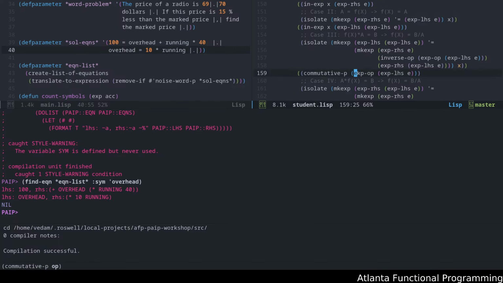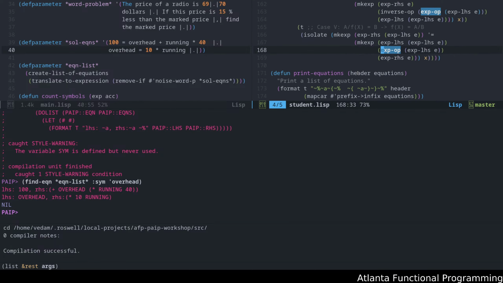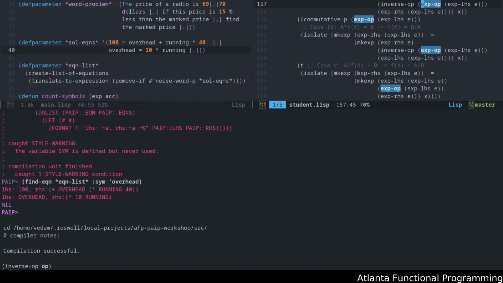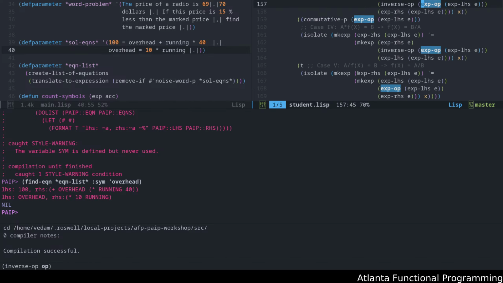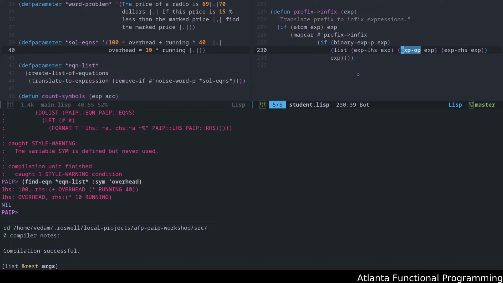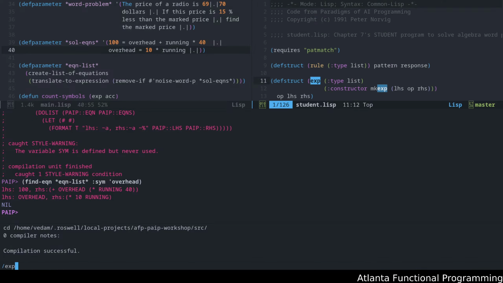So what does this EXP operation do? Is it defined somewhere? Here we go. Type list, LHS plus RHS, and then we've created the operation of the expression. Okay.